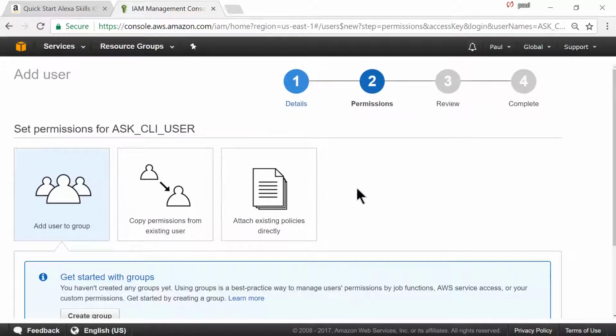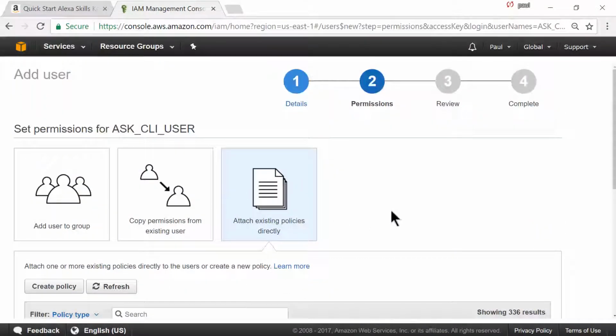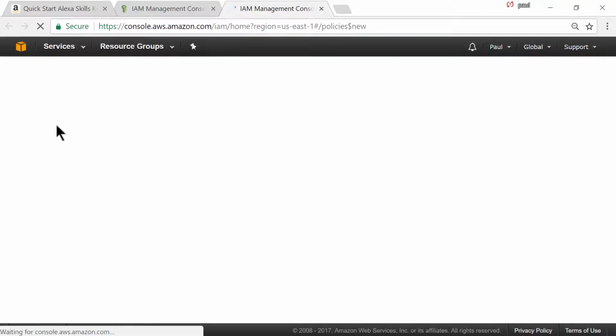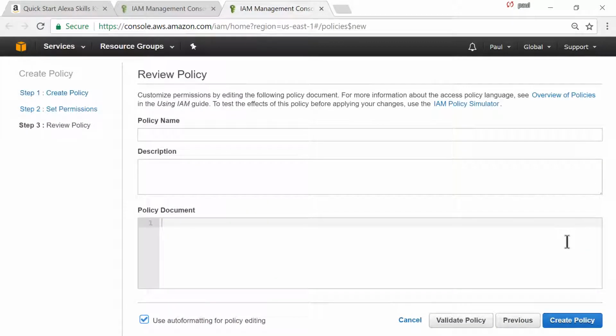All right, now what we need to do is we need to give this user, we're in the middle of creating it, but we haven't given them any permissions yet, so we've got to give them some permissions. So we're going to go attach an existing policy directly. And from here we can search for all sorts of policies. But the one that we want doesn't exist yet. So I'm going to hit create a policy and then create your own policy. And the policy name will be Alexa Skills Kit CLI user policy.